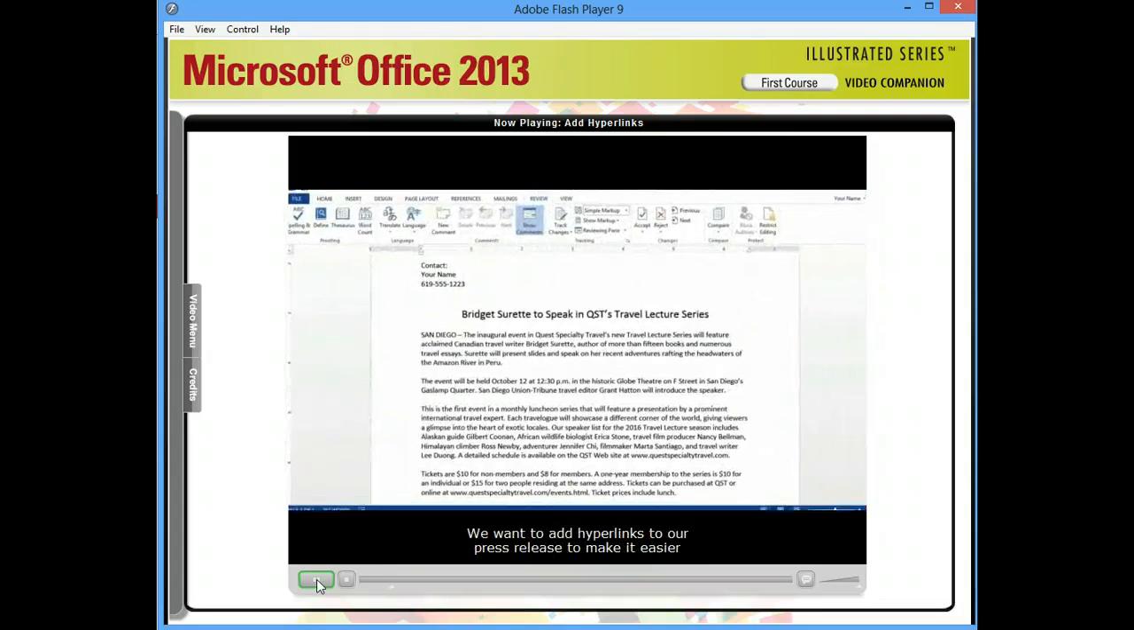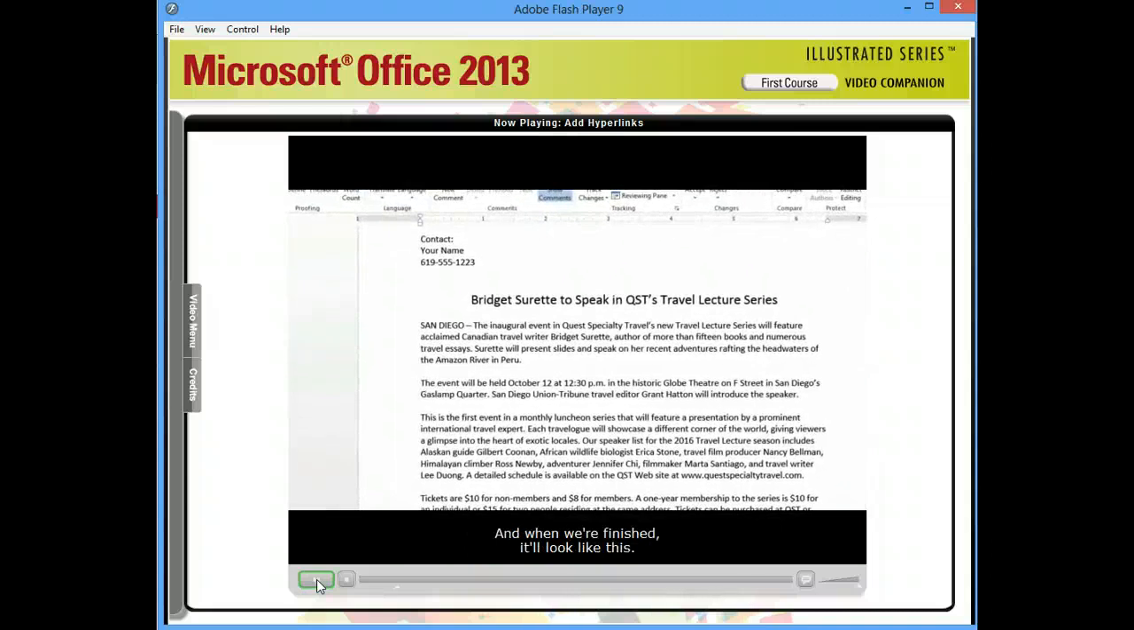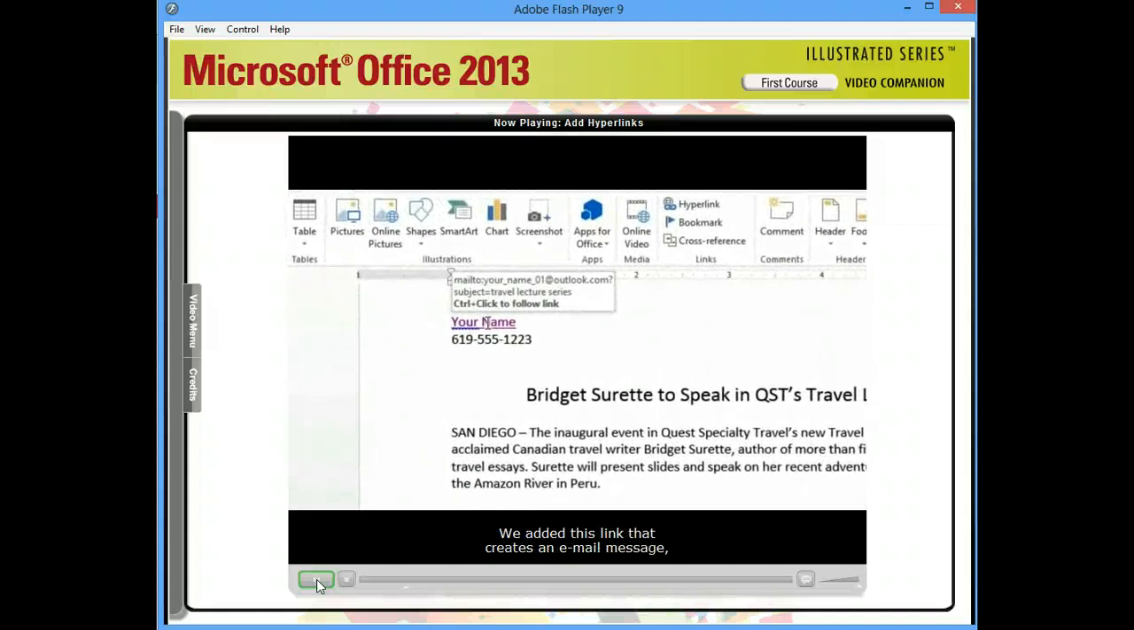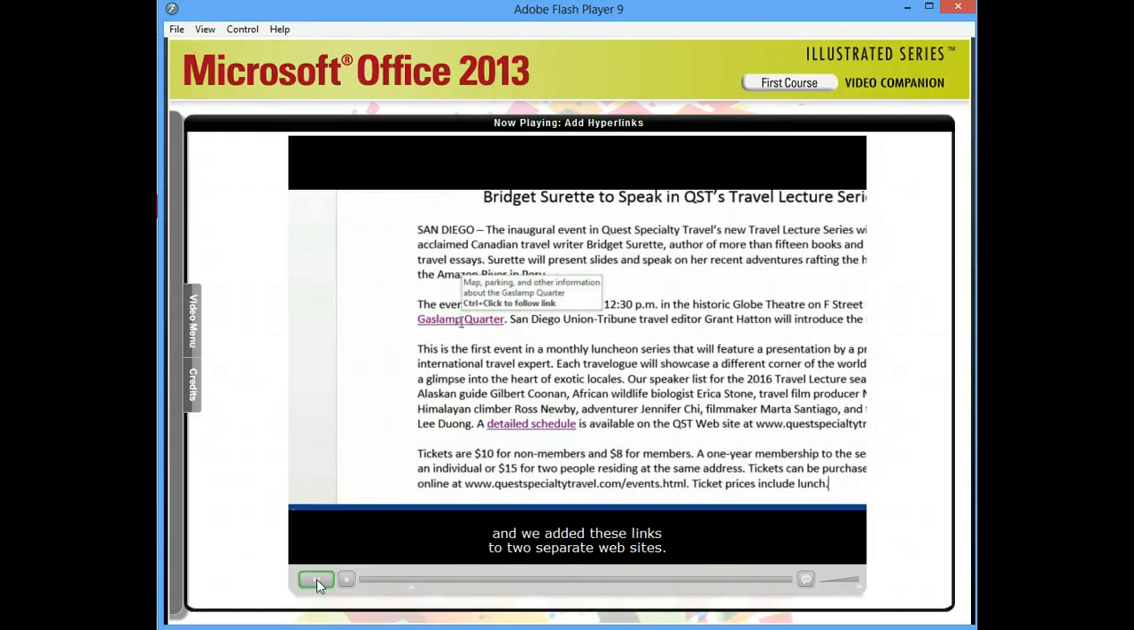We want to add hyperlinks to our press release to make it easier to access additional information, and when we're finished, it'll look like this. We added this link that creates an email message, and we added these links to two separate websites.